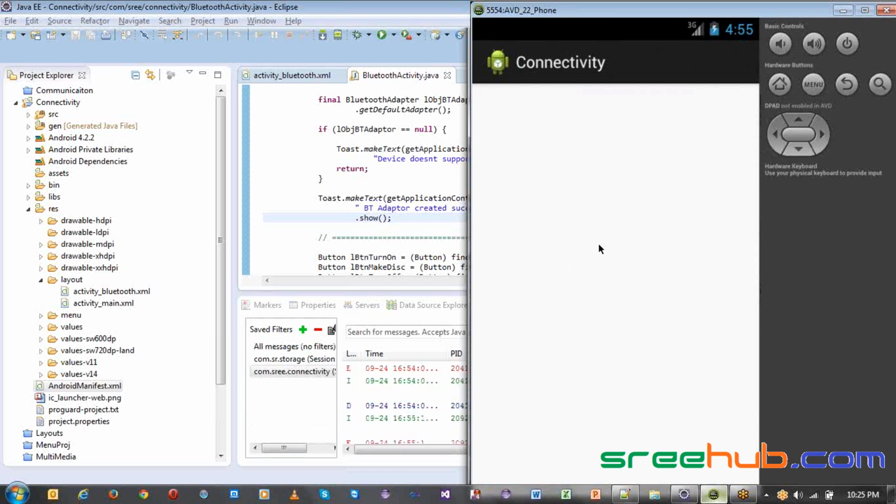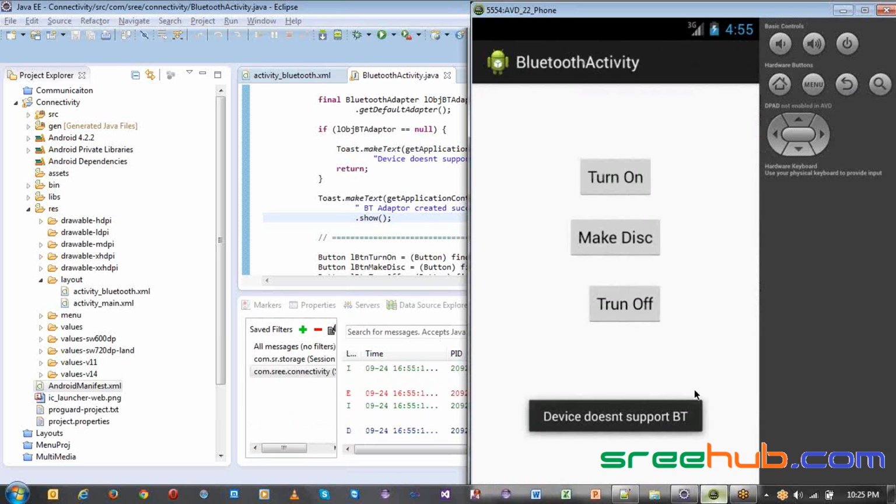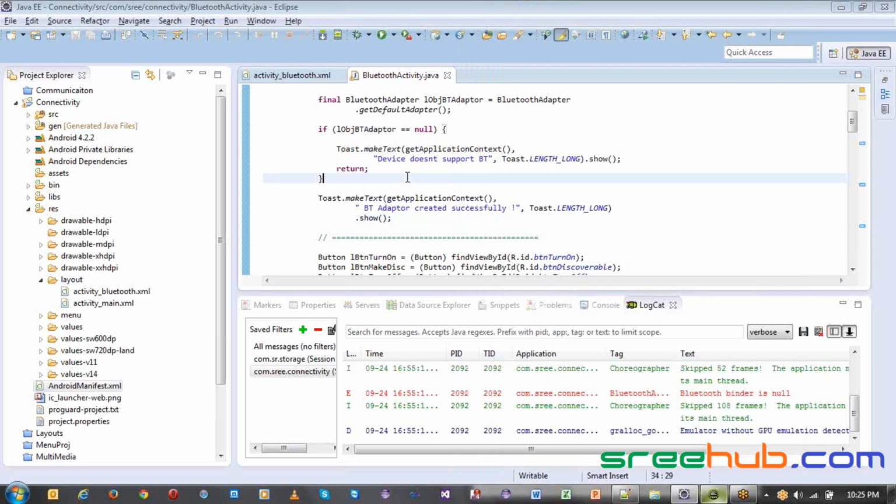Okay, you have your connectivity. The device doesn't support Bluetooth, right? That's fine. So this is not supporting Bluetooth right now. You can use it now. If I turn it on, it will not work, because everything will fail because of the same problem, right? You can actually go ahead and check that.